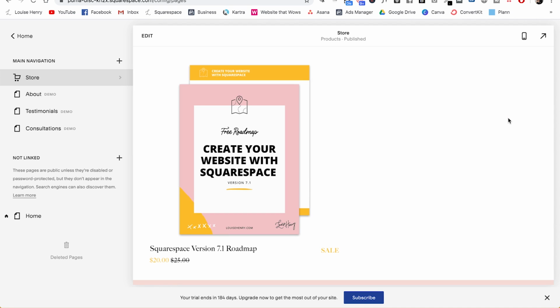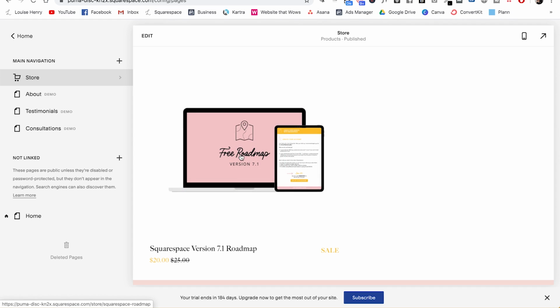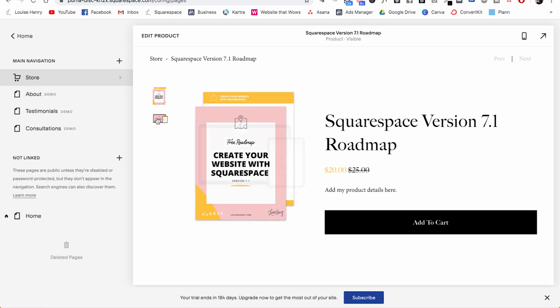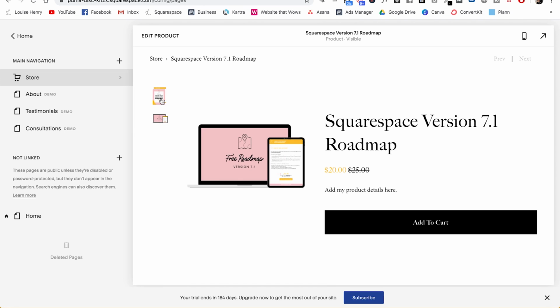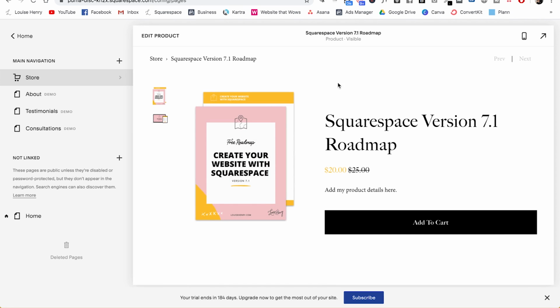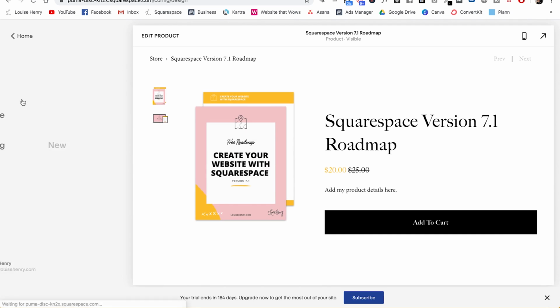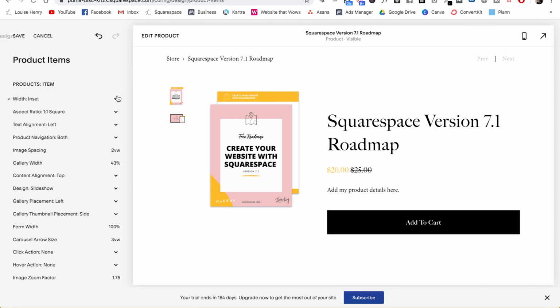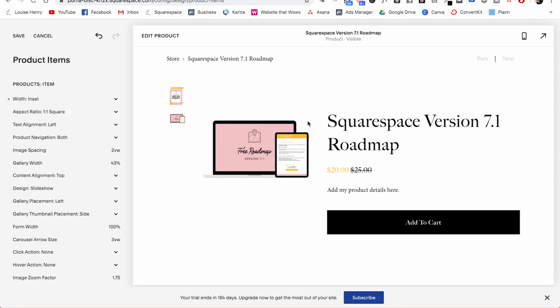Okay, so let's get to customizing our product page because I love how many options you have. We're going to click on this here. Okay, and this is going to open up and it looks great, but there might be some elements that you want to change. Hit back and then you're going to click design and then product items. And here you'll see all these different editing options for this page. So for example, we have width is currently full, but you could change that to inset. So that's going to give it a bit of a border. You can change the aspect ratio of your photos. So I have it on square. I've uploaded square images, but yours might be a different size.